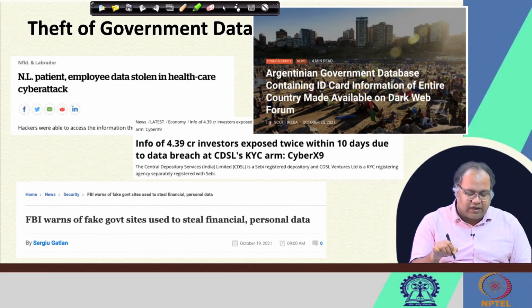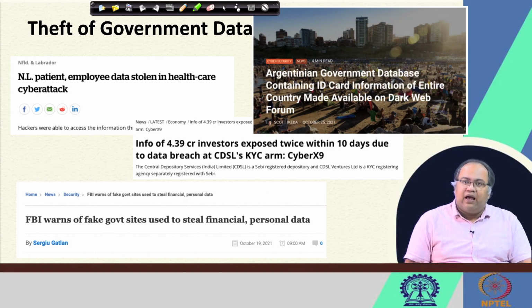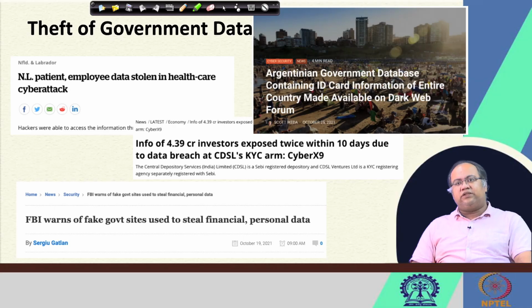So, these are some of the newspaper articles that I captured just before recording this lecture today. Most of these news items are from October 2021, and you see multiple such cases, like the Argentinian government database containing ID card information of the entire country made available on a dark web forum. Then info of 4.39 crore investors exposed twice within 10 days due to a data breach at CDSL's KYC arm. So that is an information leak from KYC. Then the FBI warns of fake government sites used to steal financial or personal data. Likewise, you will see lots of such incidents of data breaches.